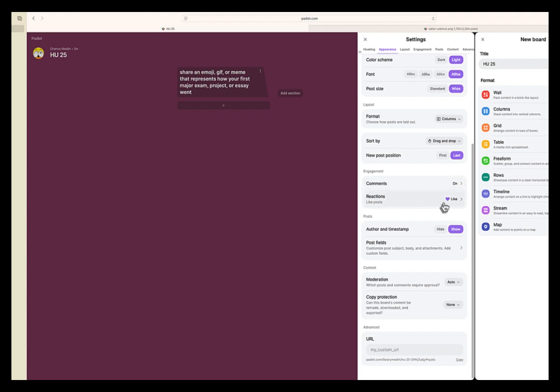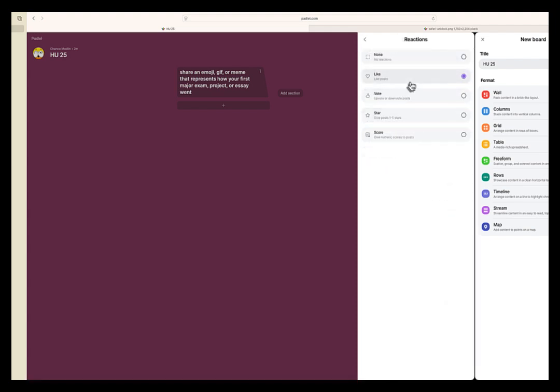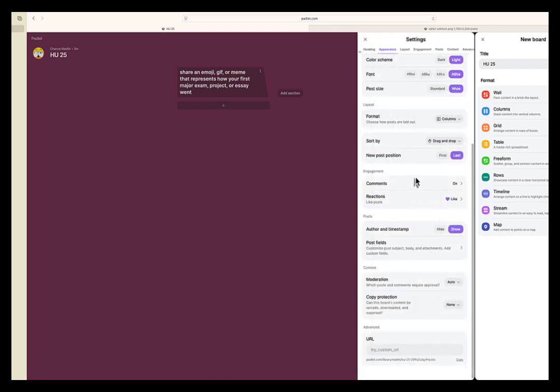And reactions, you have a few options. I'm going to keep like, but sometimes it's nice to do voting. So if you want to do competitive, like who has the best answer maybe, you could do voting, like up voting or down voting. So really you can have voting as far as how many stars you want to award it. So there's some nice engagement options there.